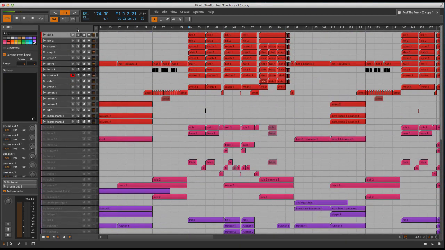So for instance, kick 1 and kick 2 are both being sent to drum bus 1. The snare as well. And then other elements like the crash, hats, shaker, ride, and this crash, they're all going to drums bus 2. This clap is going straight to drums bus 3 for some reason, but I must have just thought it sounded better.